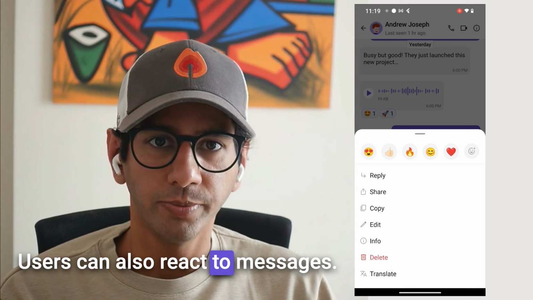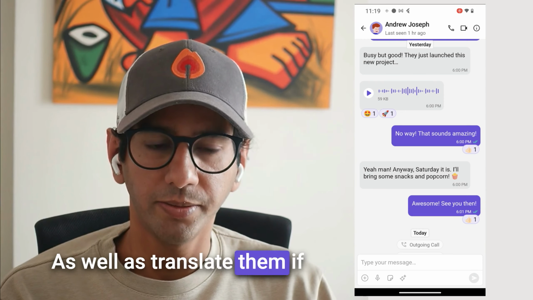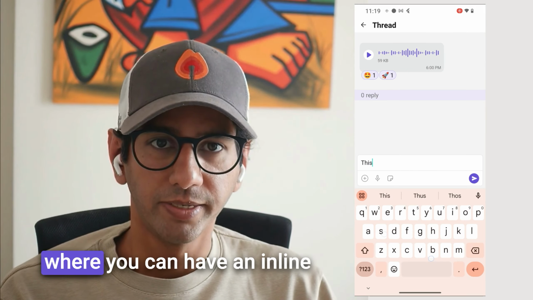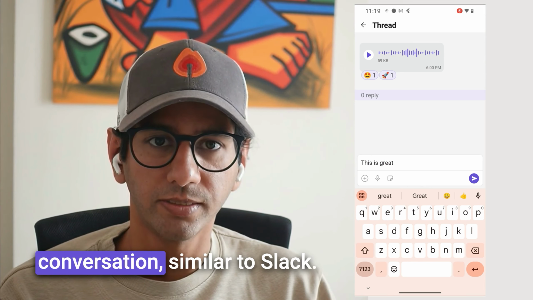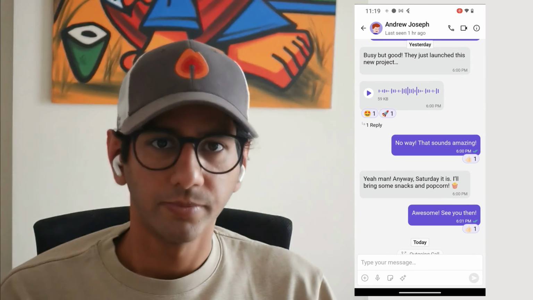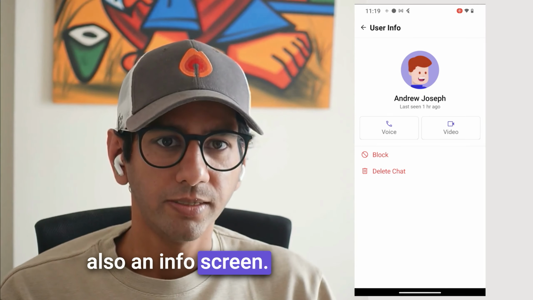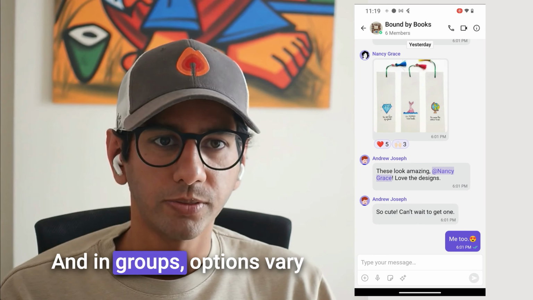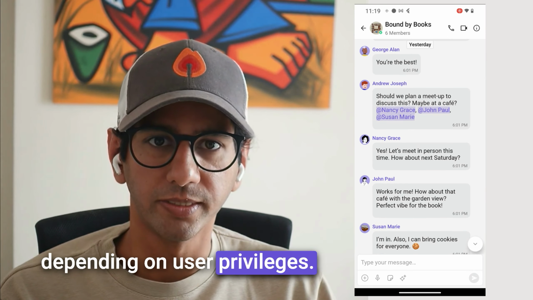Users can also react to messages as well as translate them if they're in a different language. And they can also start a thread where you can have an inline conversation similar to Slack. Additionally, there's also an info screen, both for users and for groups. And in groups, options vary depending on user privileges.